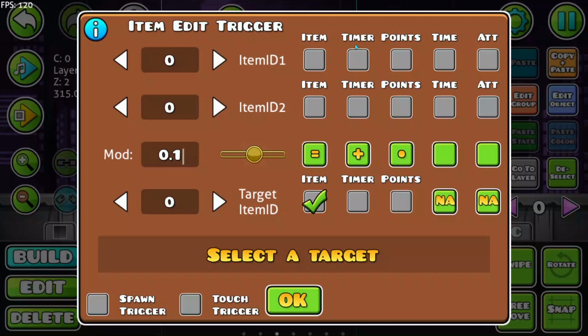Here, right of this, are the boxes where you can choose whether you have an item, a timer, a point, or a main time. This is like the time which Geometry Dash counts and not which you set with a time trigger here. The timer is with a time trigger, the time is the main time. And attempts are of course the attempts. For this one you also don't need an item ID. And for the target you can choose the item, the timer or the point.